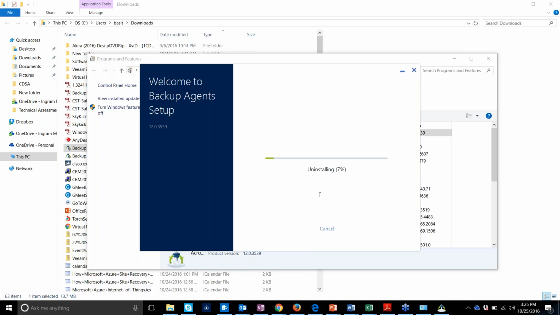So the question is, is there any deployment tool for this app? There's no deployment tool, but it's an MSI package, which you can use with Windows deployment and deploy on multiple workstations. You can do that.